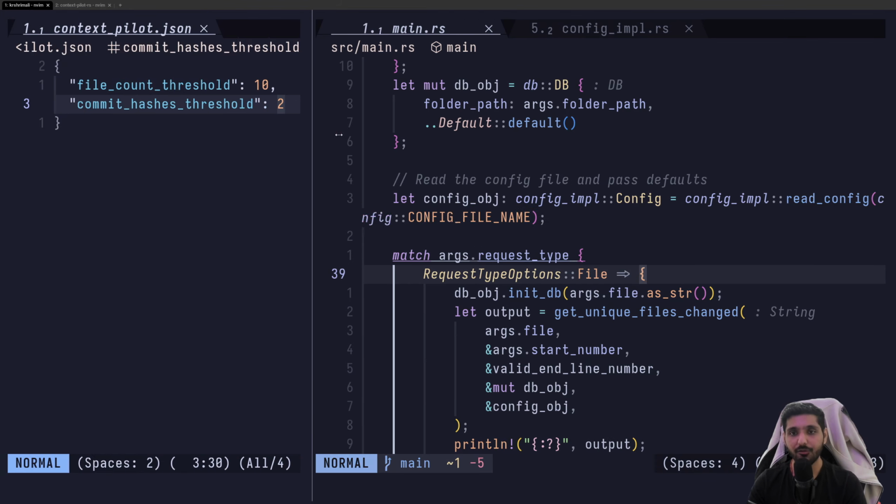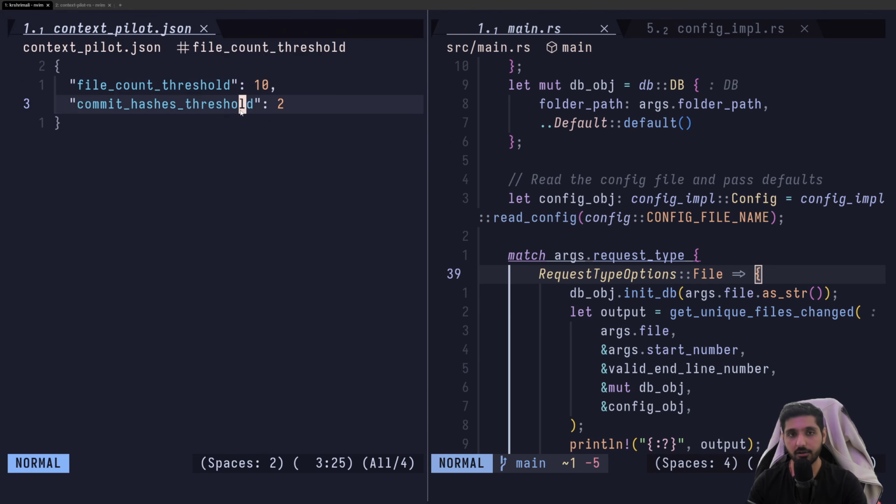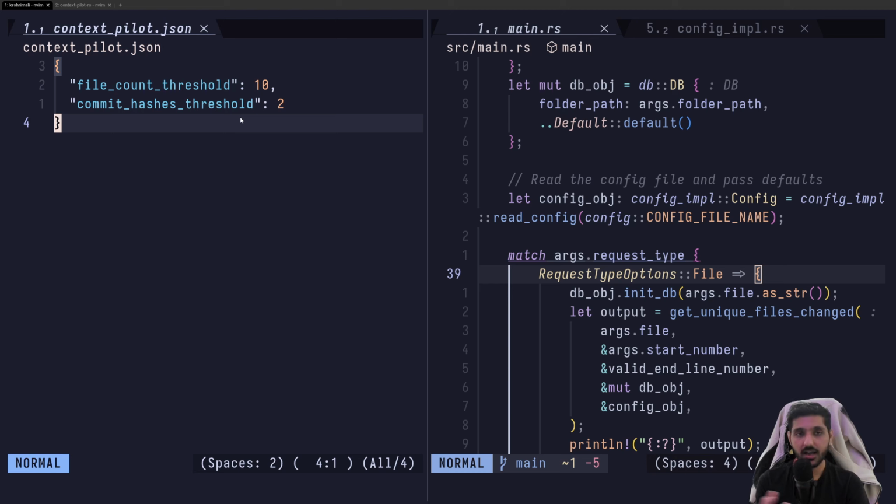So on the left, I've opened my context.json file, which contains two thresholds: the file count threshold and the commit hashes threshold. Of course, this will come with a README so they can understand what it means. But if I have to explain, commit hashes threshold means how far you want to go in terms of commit hashes. Do you want to look at the last two? The last five? The last 10, as an example? Let's say I want to look at the last five. That's what I want to do.